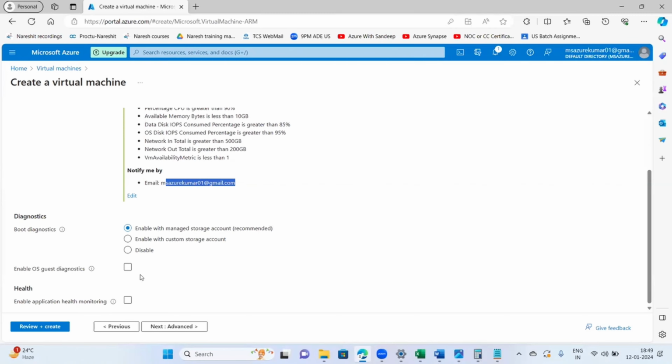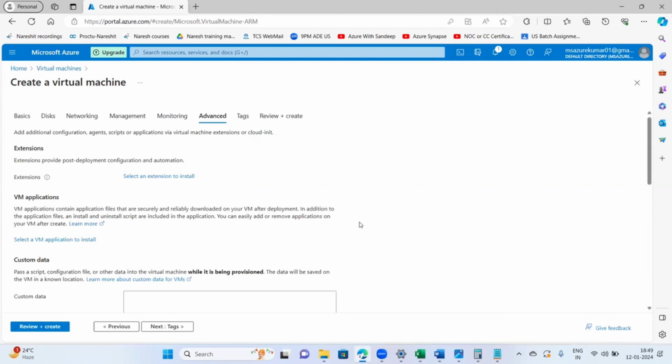Enable OS guest diagnostics, same thing. If you have any guest operating system inside your VM, then this option will be helpful for you. Enable application health monitoring. If you want, you can check these options. I'm just saying next, advanced. Next, extensions. What is this extension?